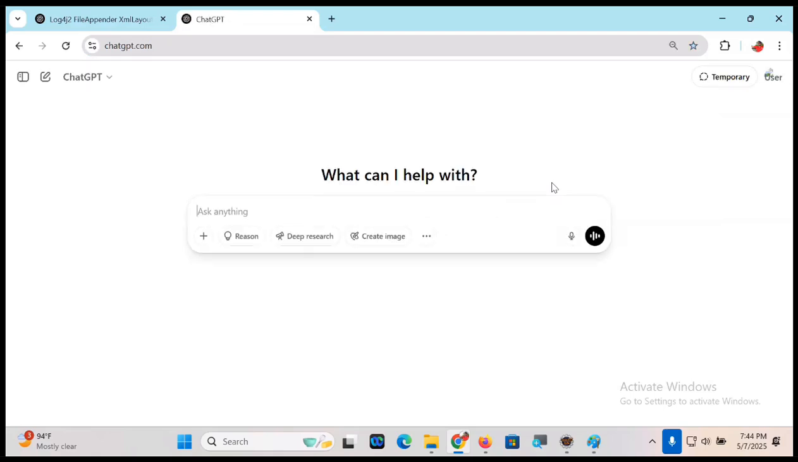Yes, okay, ChatGPT here. Sample log4j2 properties. Come on, guys. Sample log4j2 properties. Tell me, guys.